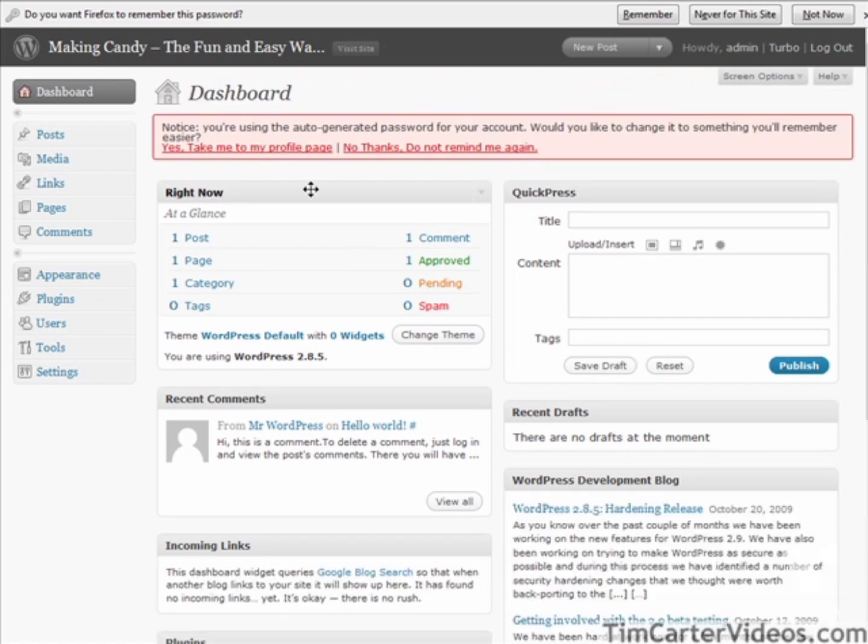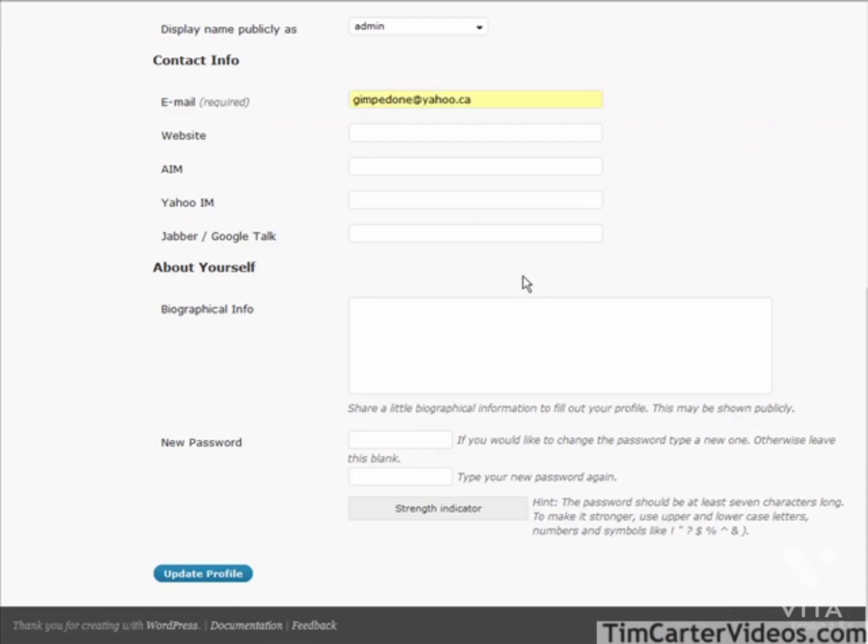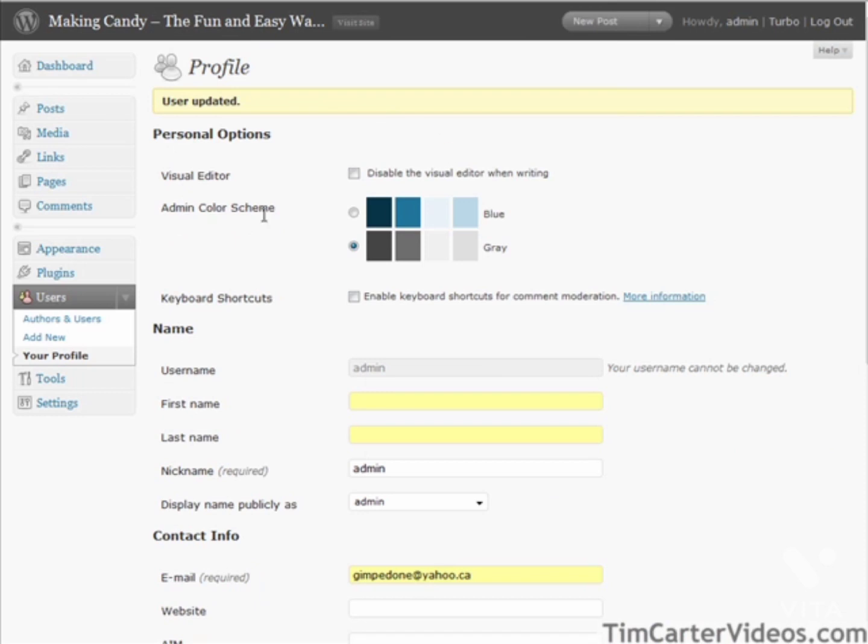Now what you want to do is change your password. It's warning you about that. So we'll just give it a new password down here and update our profile. Okay, and it is now changed and our blog is installed.